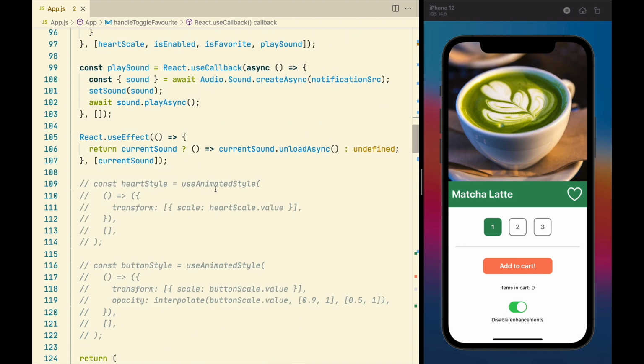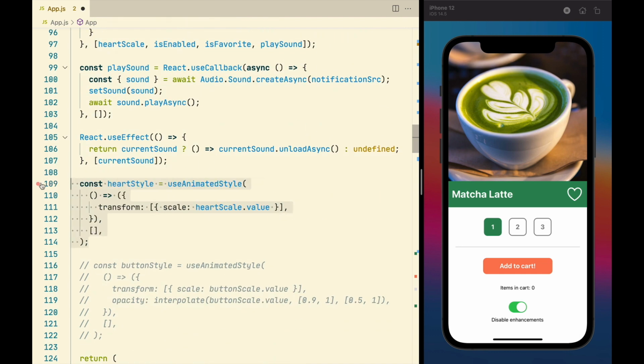Now let's go to the use animated style. So this is the style I'm going to apply to the heart. I'm going to apply a transform with a scale. And this is very simple. It's just using the value of the shared value.